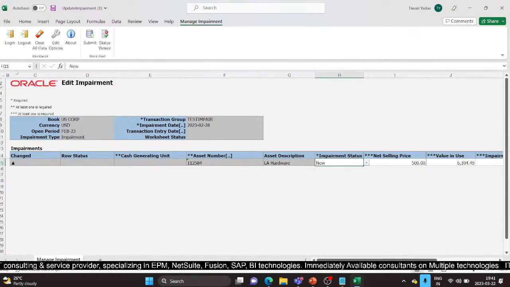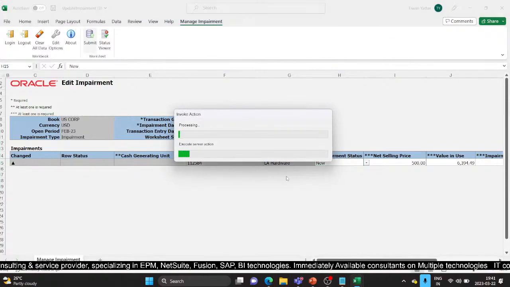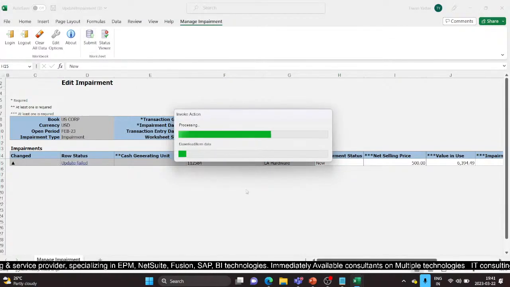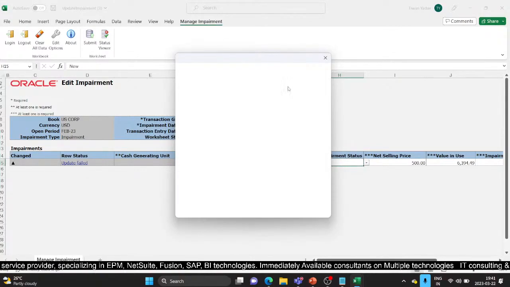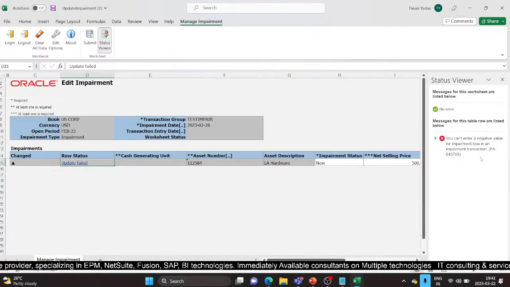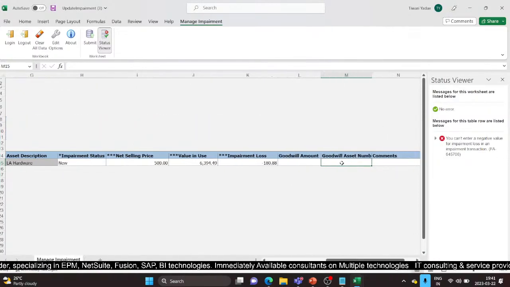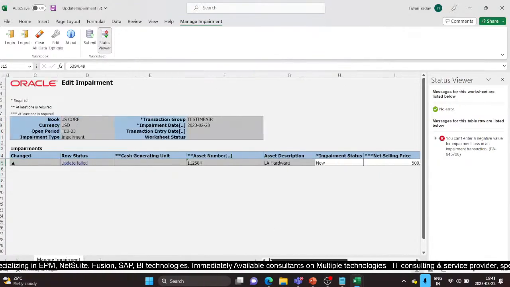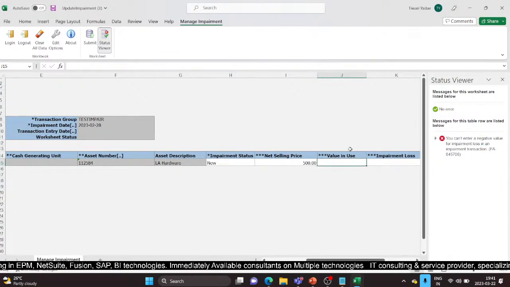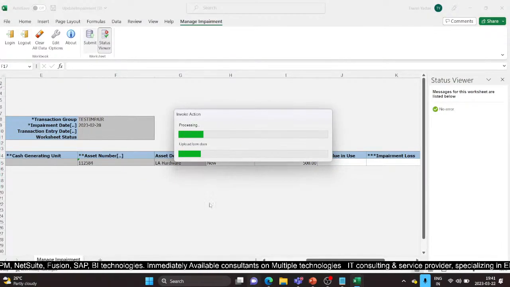I'll click on new, submit. Okay, I'll remove this impairment loss. This we haven't entered, but the system is picking it from the details. And I will also relate this value in use. Now seller, we try submitting.